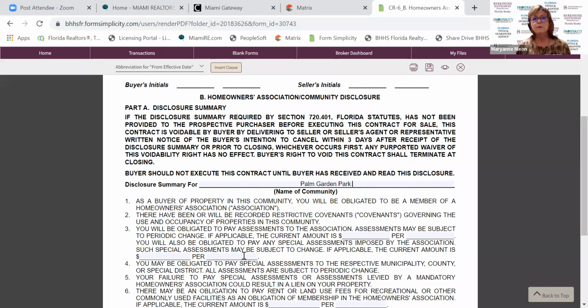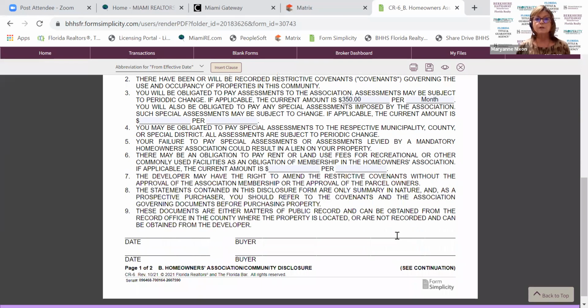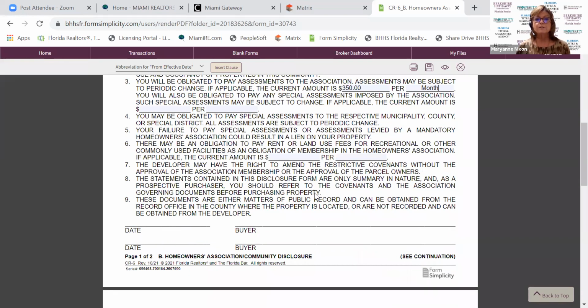Special assessments with the association would not be the same as special assessments in the contract, which have to do with county and city assessments. This is only for the homeowners association. And if it's a condo association, it would be the condo association assessments only. Okay. So in this case, there are none. There is a $350 charge per month that is paid by the homeowner. That was disclosed in the MLS, and so we disclose it here.